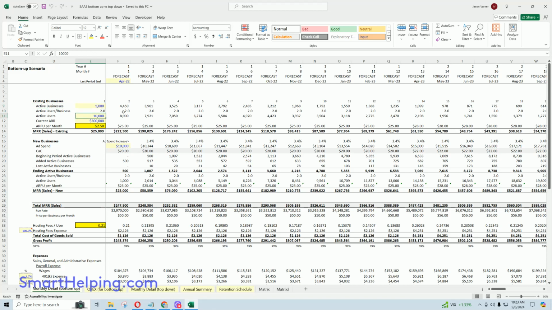So here you can see the average users per business, and I've sanitized this information. This is just arbitrary data input here that I made up. But you can see how much monthly recurring revenue you're getting from these users based on the average revenue per user per month of existing customers. And then this applies to your future added customers.